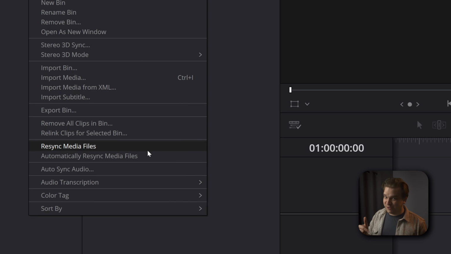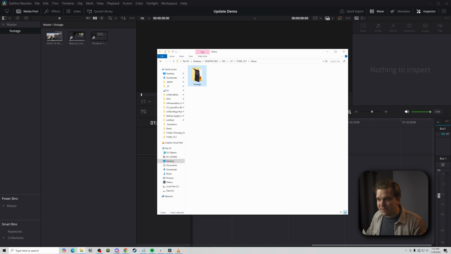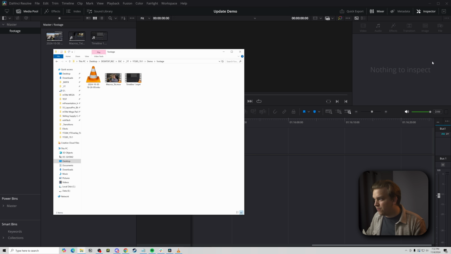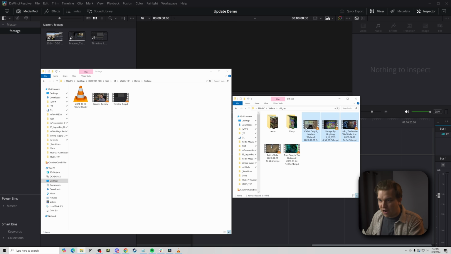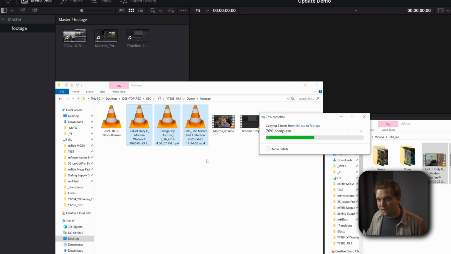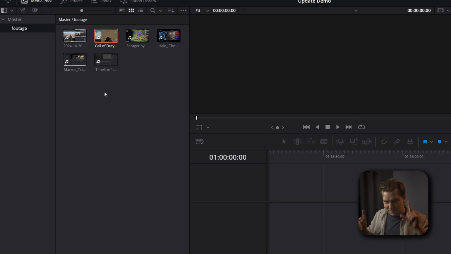Or, new in DaVinci Resolve 19.1, we have this new option, automatically resync media files. If I turn that on, I go back to that folder. I'll even open it up now. You'll see these video clips. If I bring over another folder, I've got extra video clips. If I grab these three, drop them in that folder, those get moved over, and hey, inside Resolve, those are automatically added to that folder. I've seen lots of people request this, here it is.